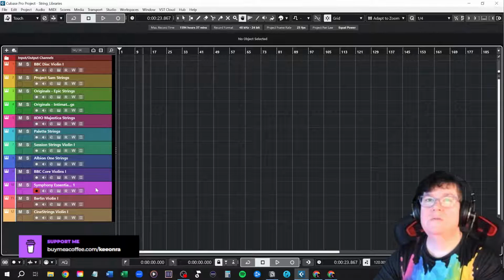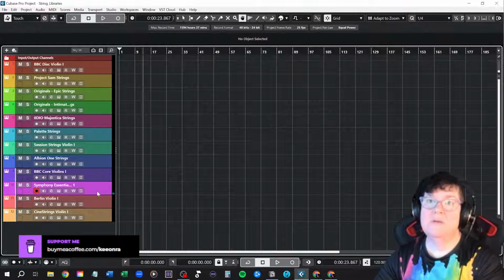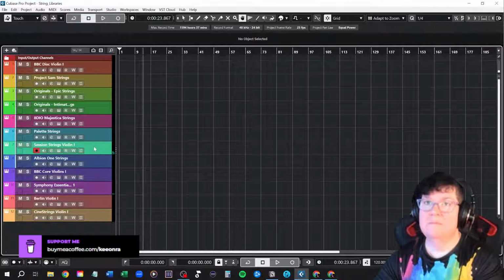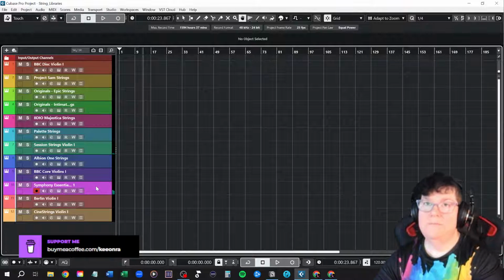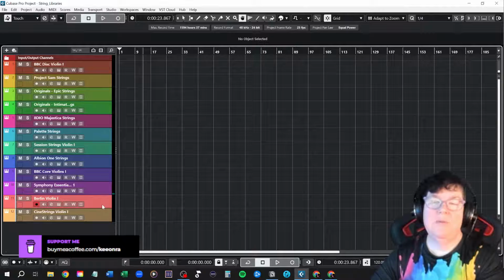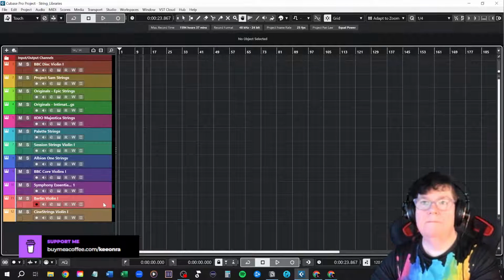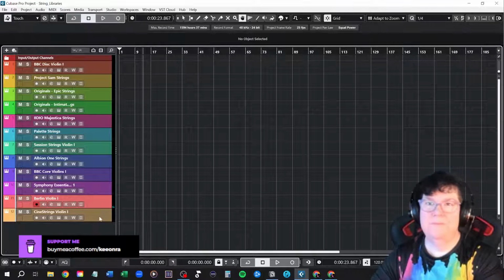Symphony Essentials. Now that was part of Complete too, wasn't it? Yeah. That sounds nice. That I think is only part of the Ultimate collection, which is different to Session Strings. Part of Complete, but not the Ultimate. Sounds a bit better, doesn't it? Berlin Strings for Berkeley. Not as emotional.